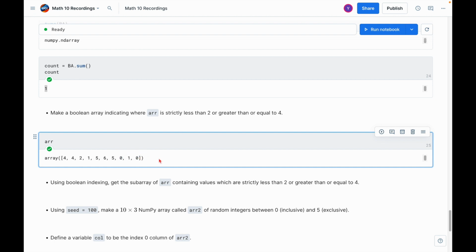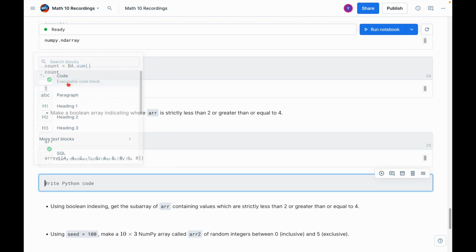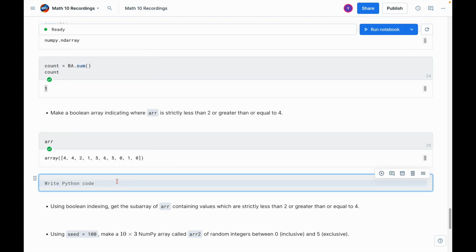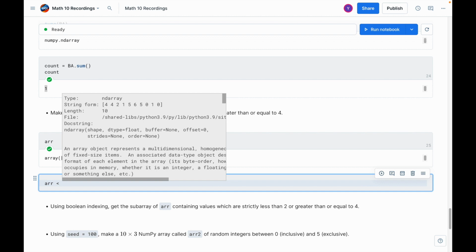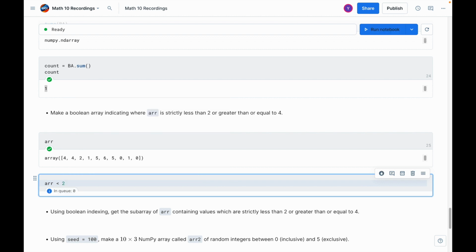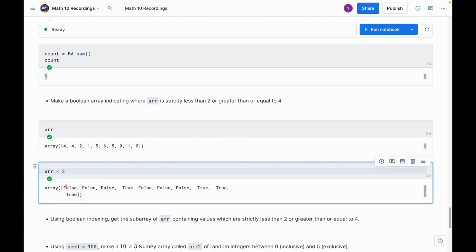So one way that we could check, oops, come on, it's not letting me put a cell below. So let's try it like this. Let's put a code cell. So I could say ARR strictly less than 2, and I can see here it's saying false, false, false, true, and then these last three are all true.